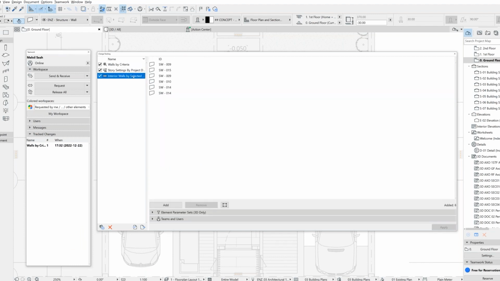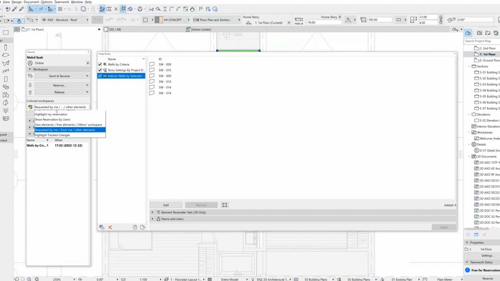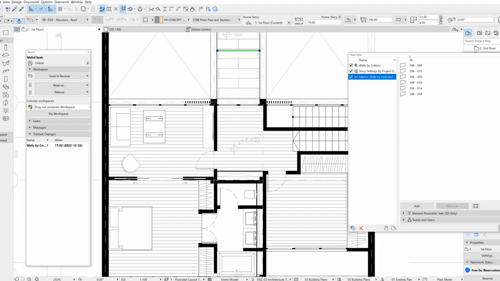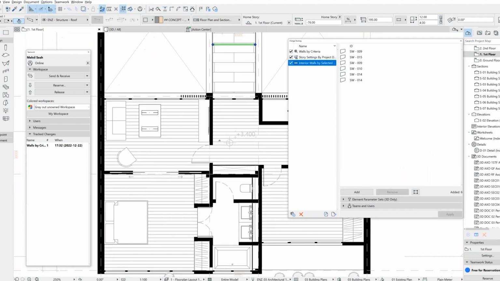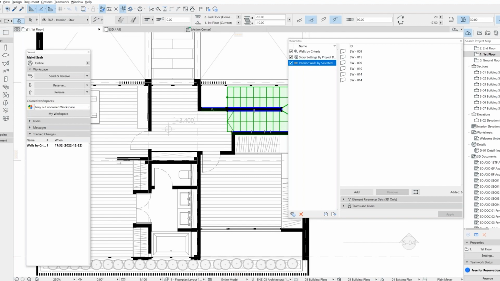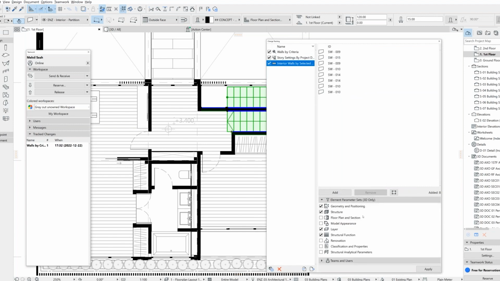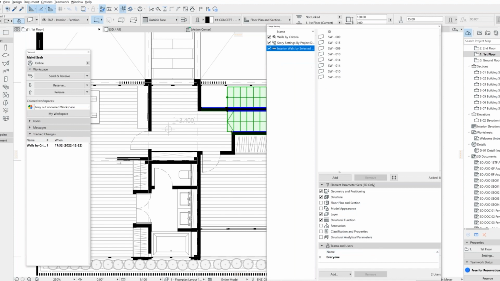The next subscription type is by selected elements. Selected elements means that right now, if I go to the first floor and change this to all original color, and let's say I would like to monitor these walls as well, I can just click add. So they'll be added to here. And let's say I'm not monitoring the staircase, I can remove it. Then similarly, you will need to set the parameter sets, and also you can set the team or user.